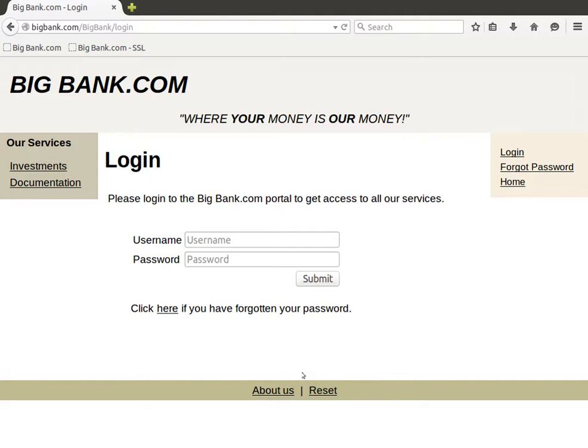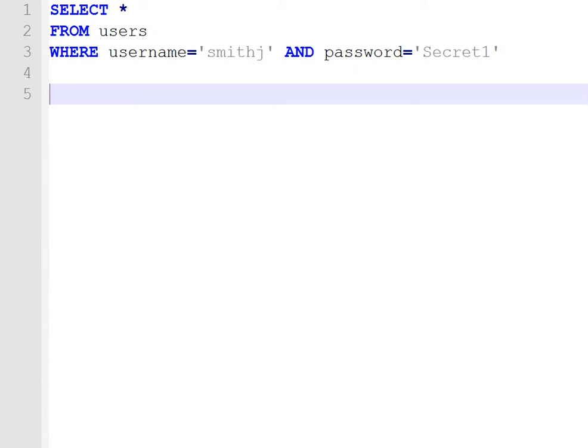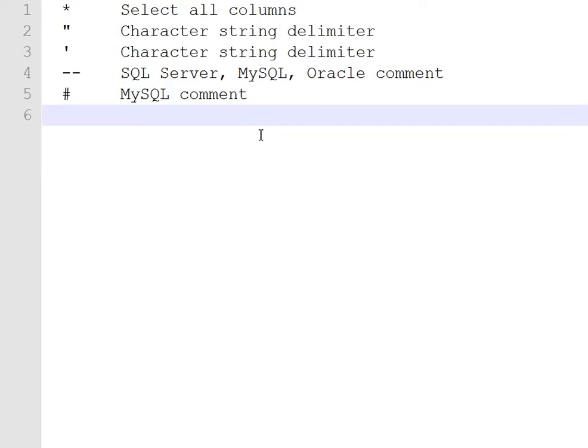One of the first things an attacker would do is determine if there is indeed an SQL injection vulnerability present in a website. One way of doing this is to insert reserved SQL characters into each form field to see if it causes an error. So here's an example of reserved SQL characters.